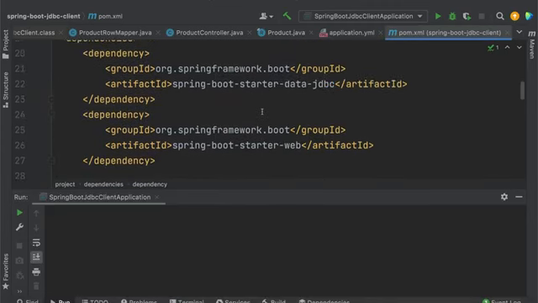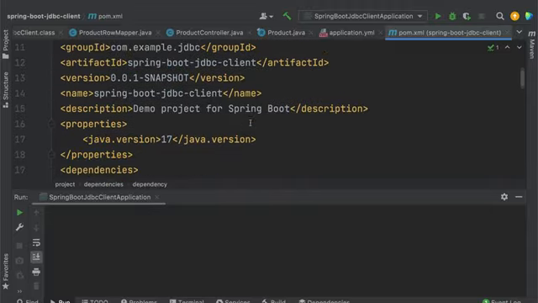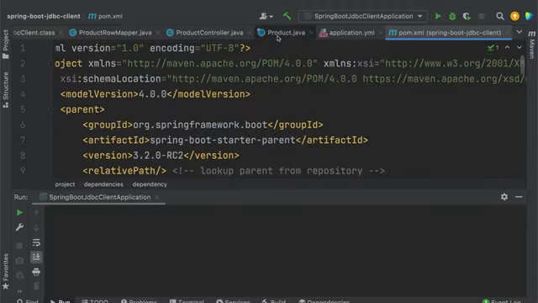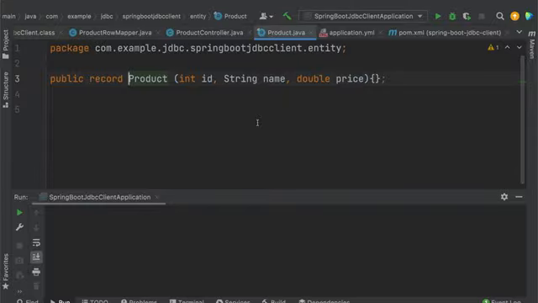So this is the pom.xml file, and after that we need one entity class, right? So this is my product class. I'm going to perform product CRUD operations here. That is the reason I'm taking this product as a record.